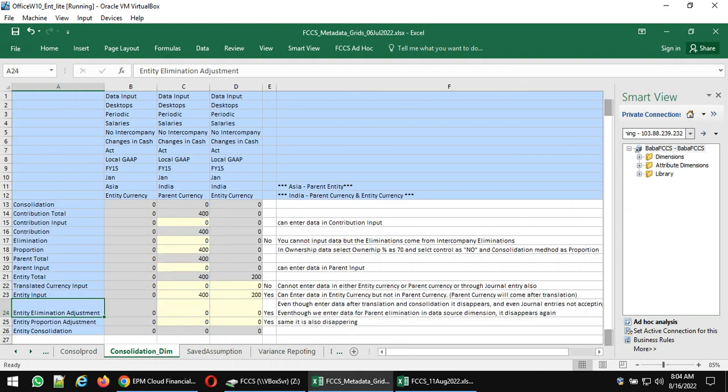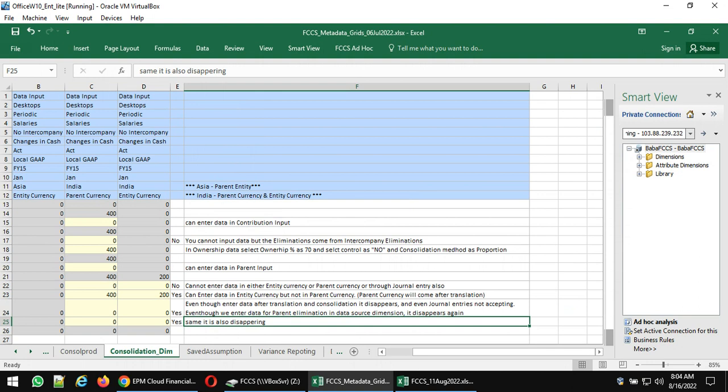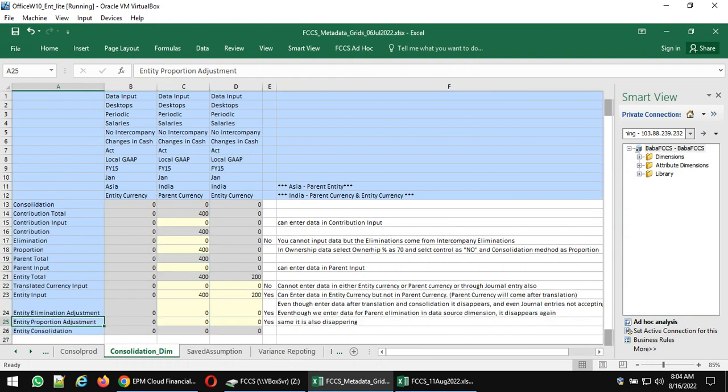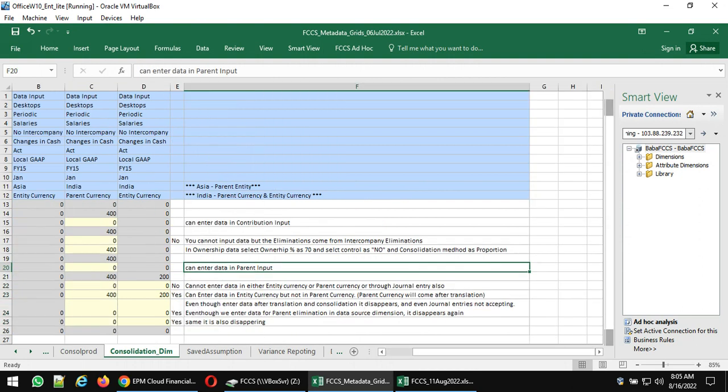So this is also the same. What is entity elimination adjustment? You cannot do anything with these either. So proportion adjustment is also disappearing. So normally in real life we don't use this proportion adjustment and elimination adjustment, right? So yes, okay. So next, can enter data in parent input.